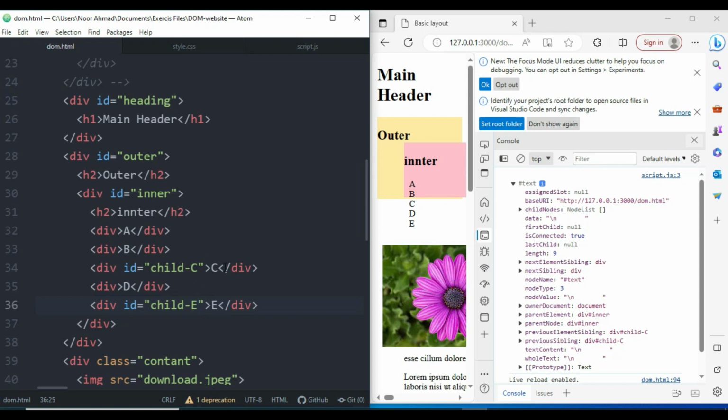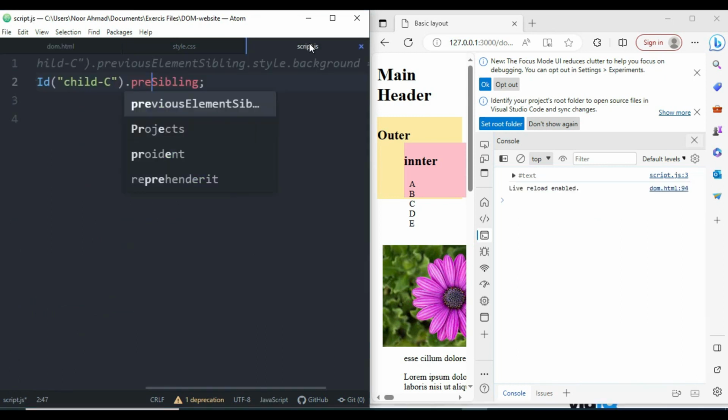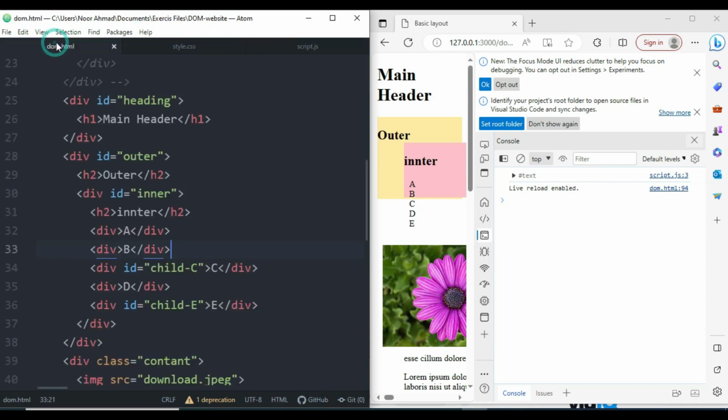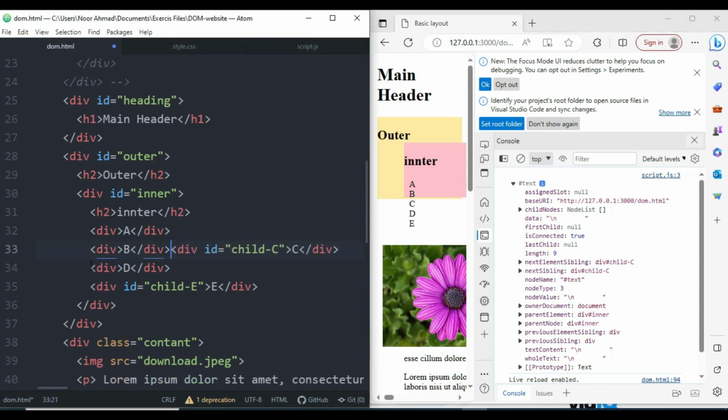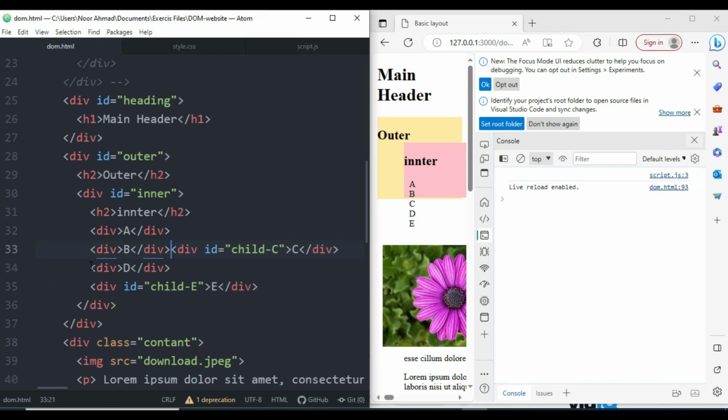Let me show you inside the DOM. Here you can see after this. Now if we say the previous sibling of child C, you can see it pops up the text as well, because it counts the free space and enter. Whenever I remove this enter and save, you can see it tells us the previous sibling of C is B. And we can do this for next as well.